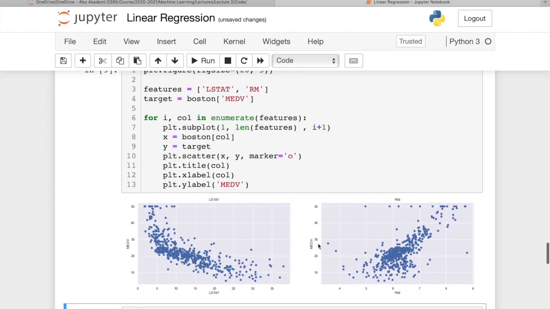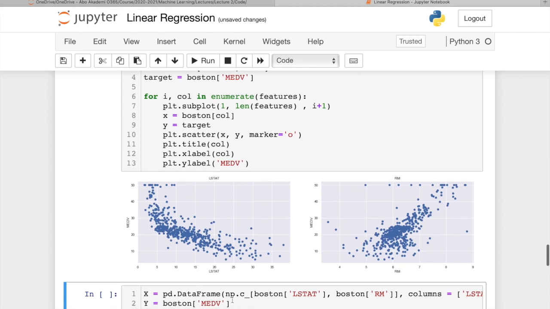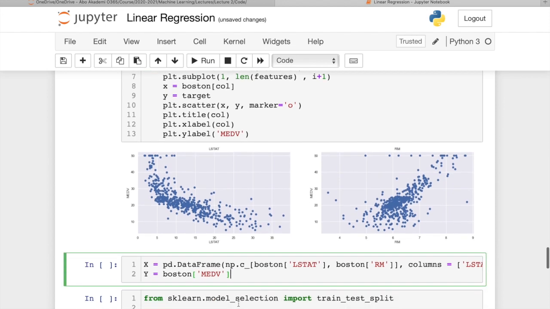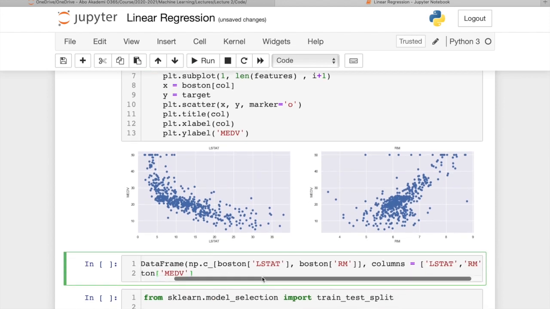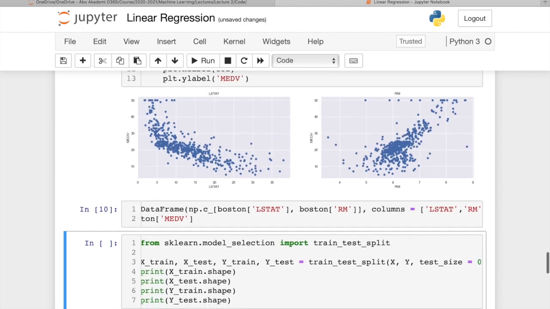I have plotted them against the median value. You see there is a linear relationship, somewhat specifically here, but here as well. If you remember, we talked about monotonicity. This is monotone, this is also monotone, but they are not linear, but we are still using linear regression here. So let's continue with our modeling.